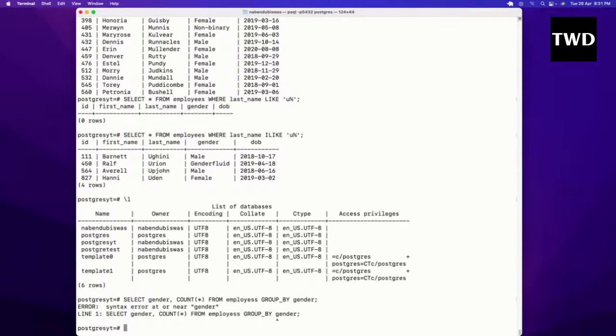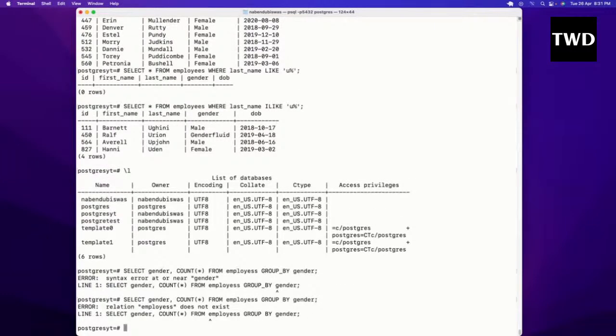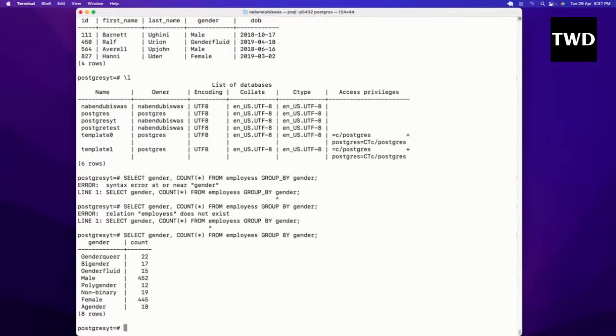Group by gender I'm doing. And oh, there is an issue. This group by doesn't have the underscore. I don't know why it is not showing me. Select gender, count from. Okay, got it. My bad. Employees. I think it is employees. Yeah, so it is coming now.